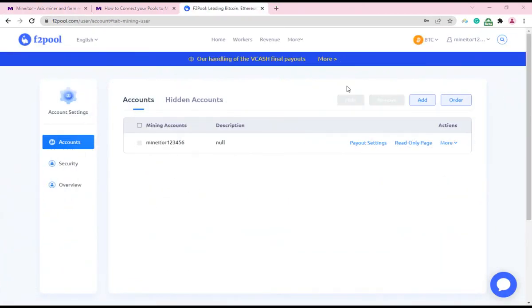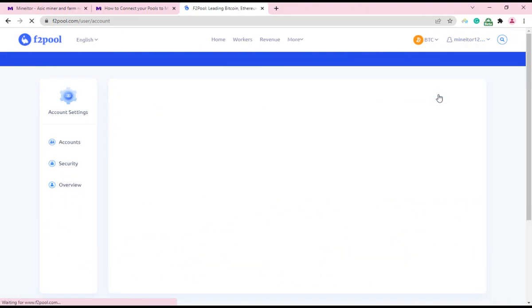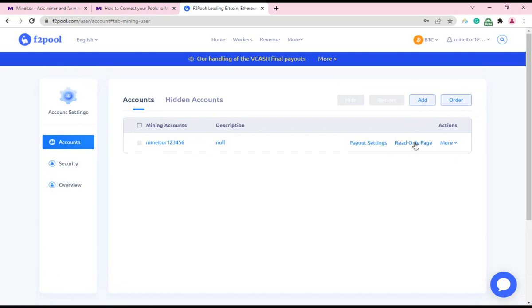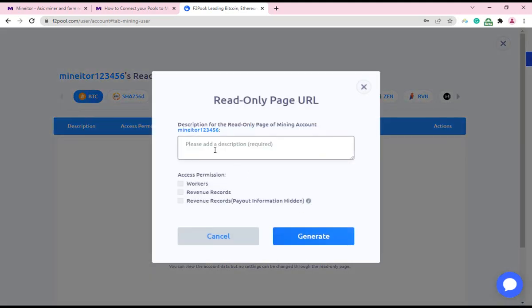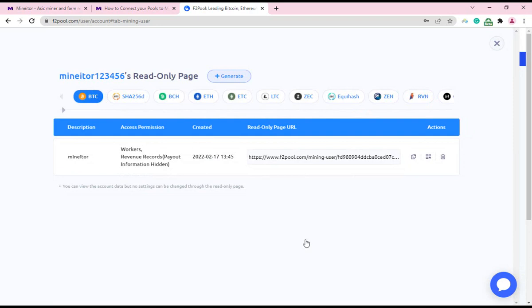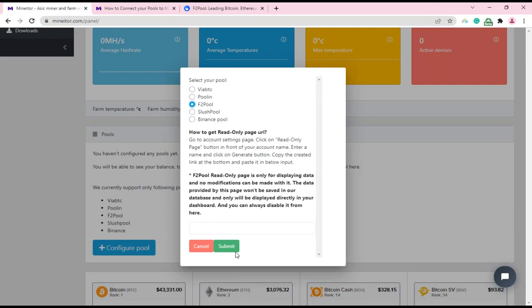F2 Pool. Log into your F2 Pool account. Go to the Account Setting page. Click on the Read Only Page button in front of your account name. Enter a name and click on the Generate button. Check the Workers and Revenue Record checkboxes and click on the Generate button. Then copy the created link at the bottom and paste it into the watcher link field in Mineitor.